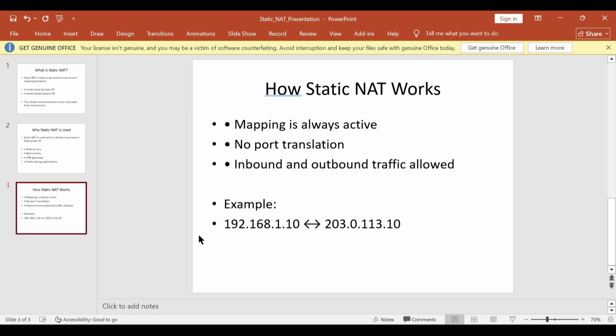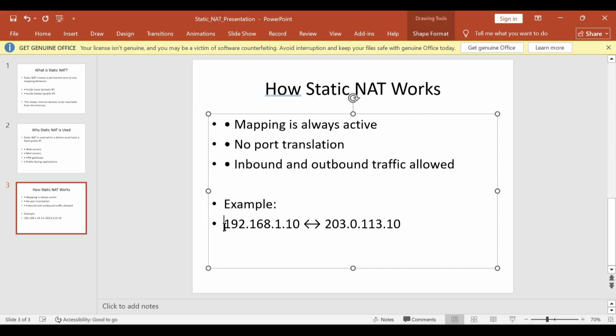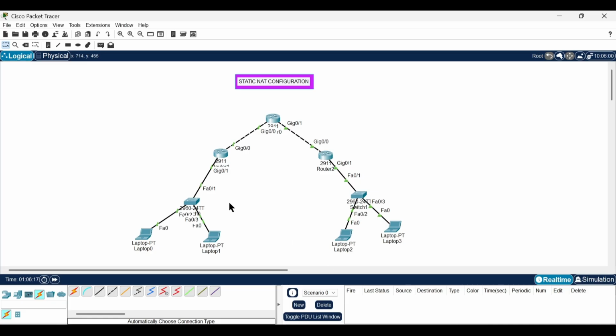An example of this Static NAT is where every IP address in the network has its own public IP address. So this is 192.168.1.10, the private IP address, and it has a public IP address of 203.0.113.10. This is how a static IP address is configured on a router. Now let's head over to our Cisco lab and configure Static NAT on the router to enable this local device to communicate with this local device using a public IP address.